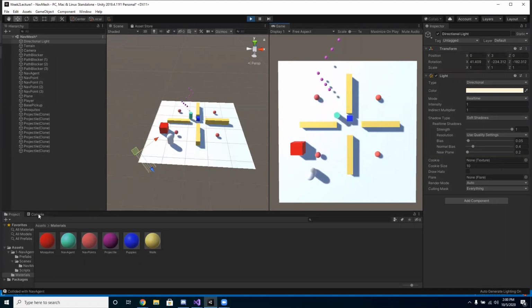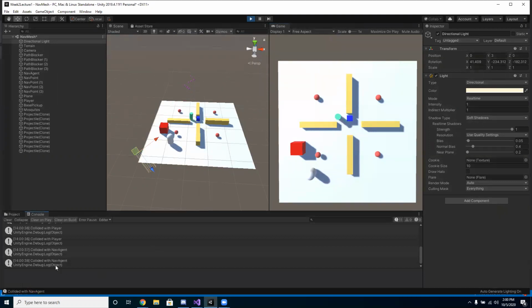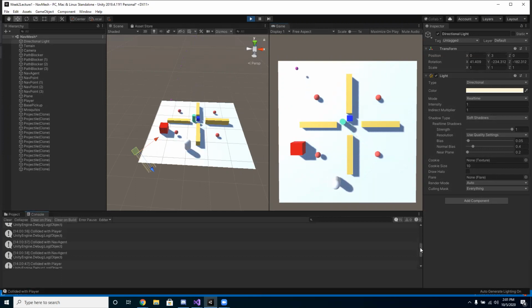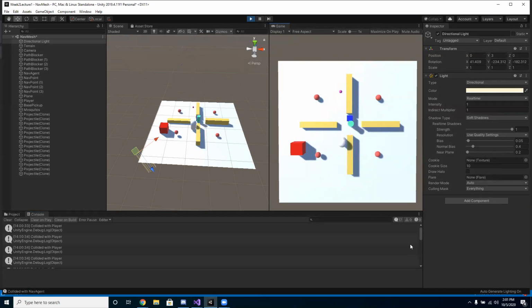And let's go to our console. As you can see, it says that it collided with the nav agent. Collided with the player, it's always going to collide with the player because of where it's starting. It should be saying that it collides with our mosquito. Maybe it is, and that's up here further. Nope. So let's see if it does it with our puppies and our nav agent. So it did it with our nav agent.